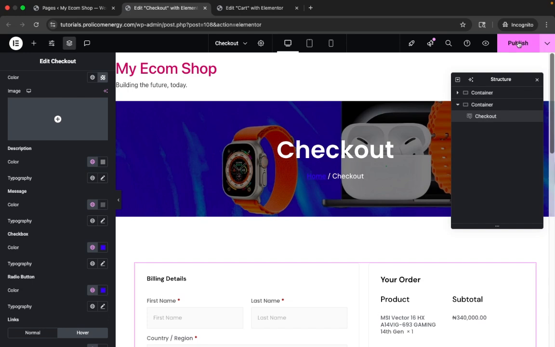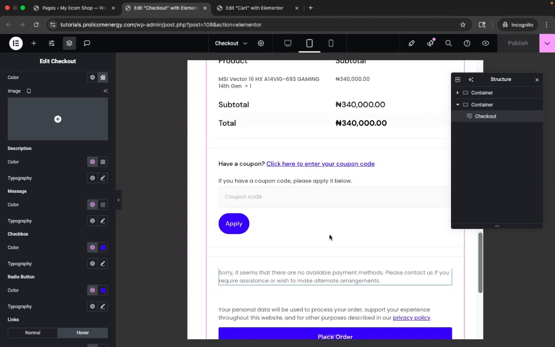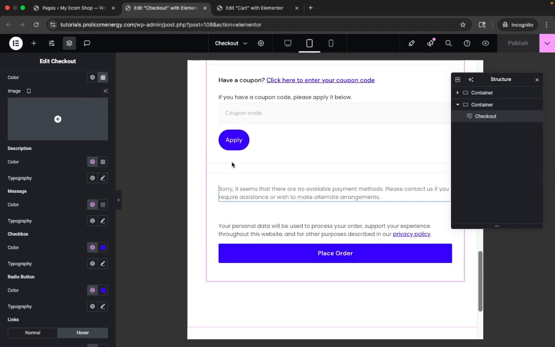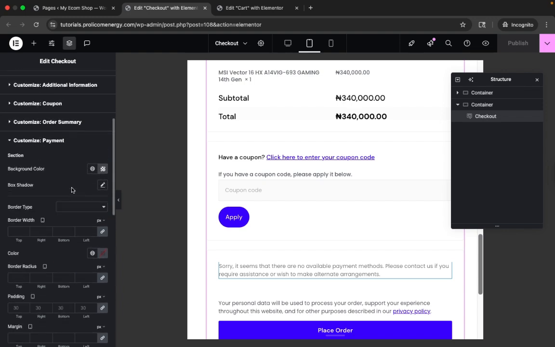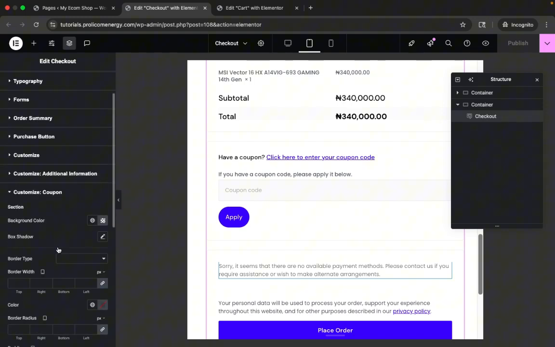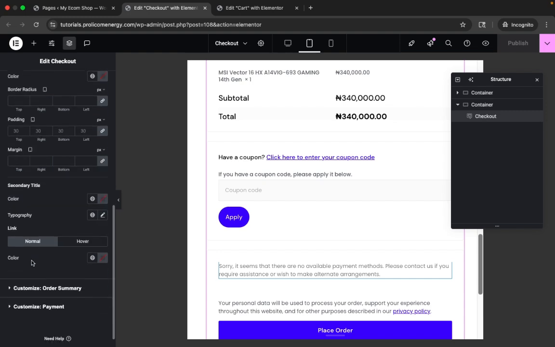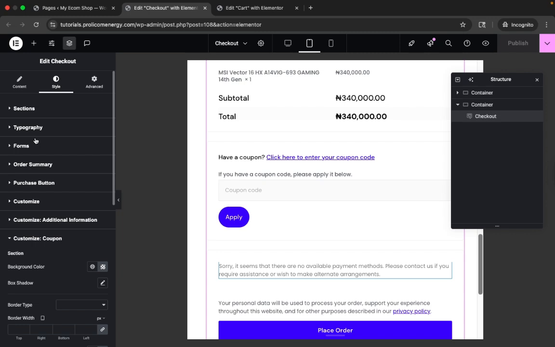Let me just save. Okay, let me quickly check the responsive on tablets. It is looking good on tablets. The only thing I can do on tablets is to increase this button. Remember, this button is for our coupon. Let's see if we can customize it from here. Our coupon button. Okay, we cannot customize it from here. Let me just go straight to our coupon section.